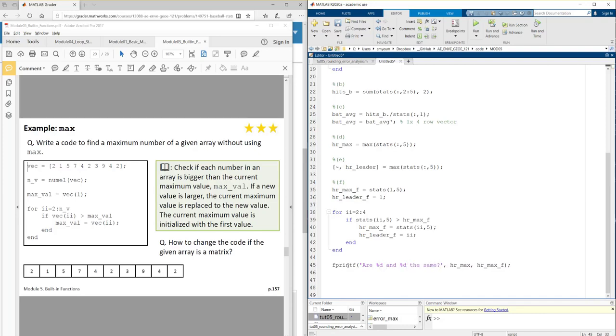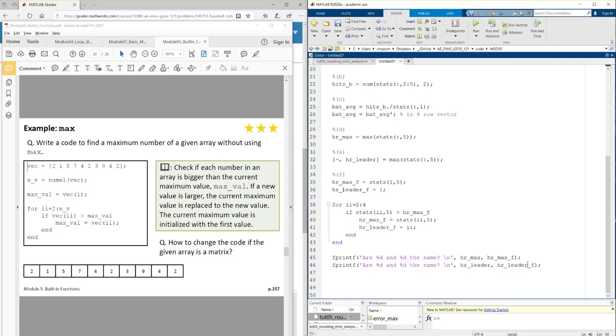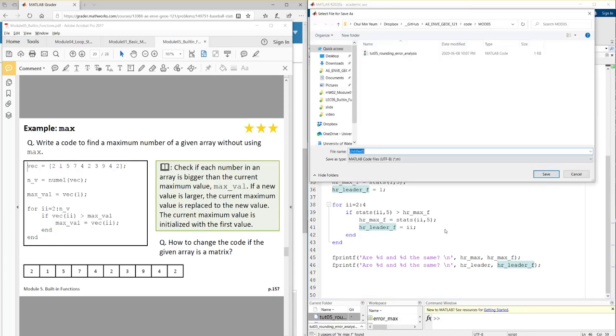Same. Okay. Then like this. Okay. Then here HR leader, HR. Okay. Run it. Oh, I didn't save this code.